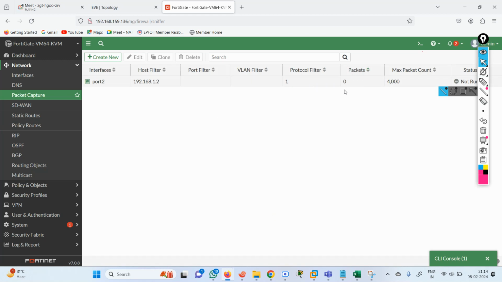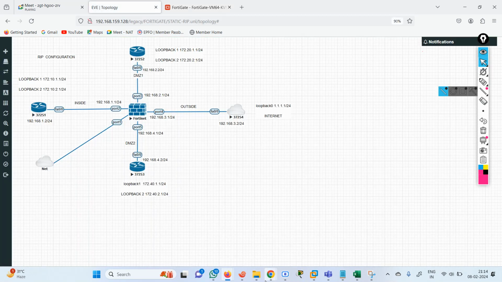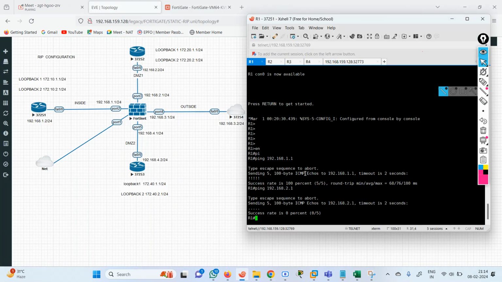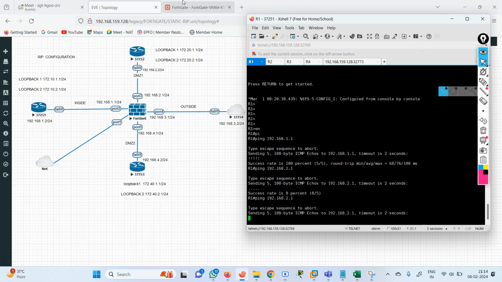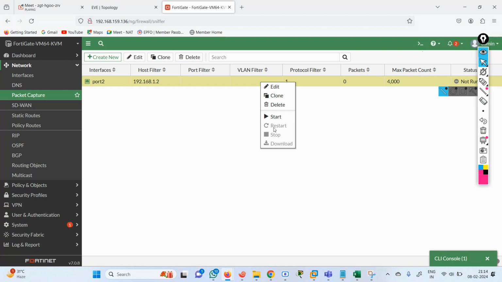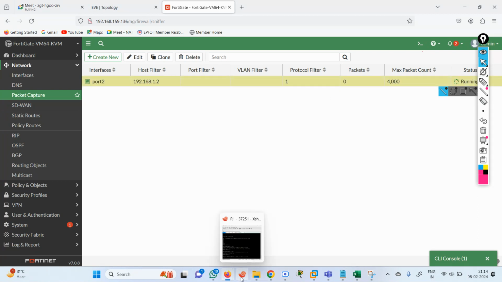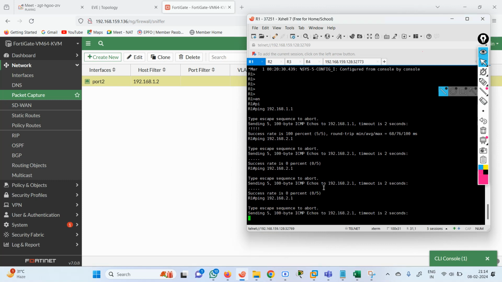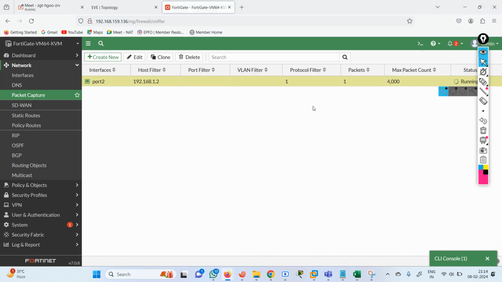Run. There are zero packets. Now ask your user to initiate the packet, initiate the traffic. So this R1 is again trying to access. The packet is coming, no. Here you need to run the start. Again ask that guy to initiate the traffic. Initiated. One packet received, right? One packet received, third packet received. Now if you want to stop, stop.